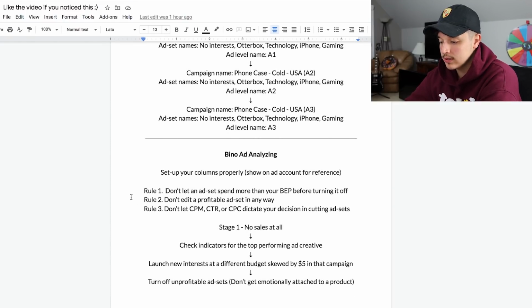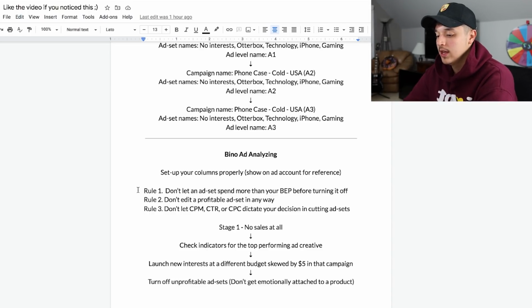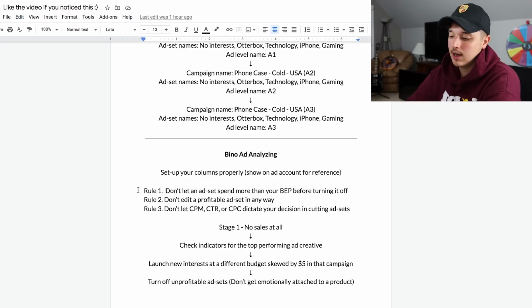Rule number one is don't let an ad set spend more than your break-even point before turning it off. The break-even point is really just your profit margin on that product. So if you have a product with a margin of $20 and your ad set has spent $17, just go ahead and turn it off because it's most likely not going to make a sale. Especially in the testing phase, I like to be a little bit more strict because I don't want to spend a ton of money testing a product. I want to see results first and at least break even and see some sales coming in before I start turning a bunch of stuff off. But don't let your ad set spend more than the break-even point before turning it off.